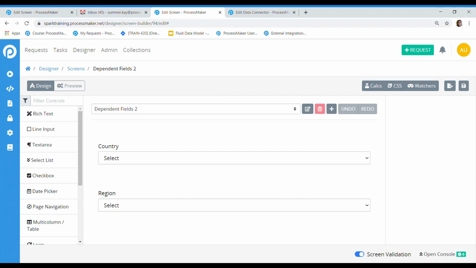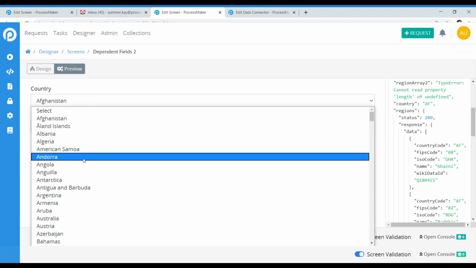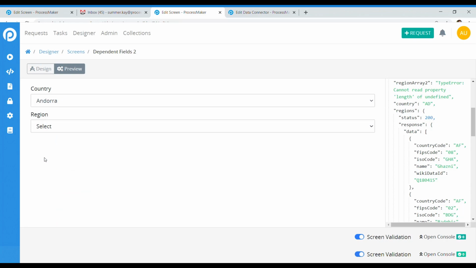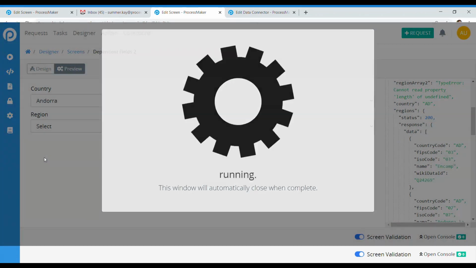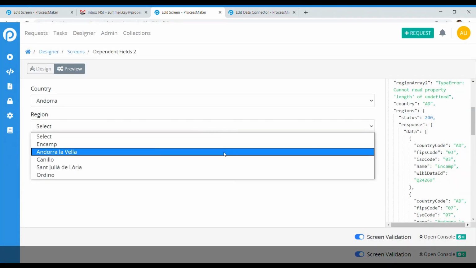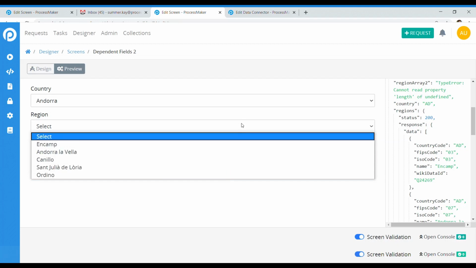In this video, I'm going to show you how to configure dependent fields in a screen. So here I have a simple screen. It just allows you to first select the country, and then based on the country you select, it's going to display the regions of that country.